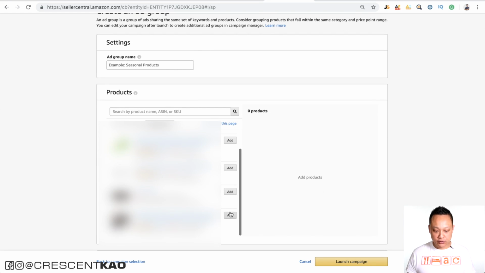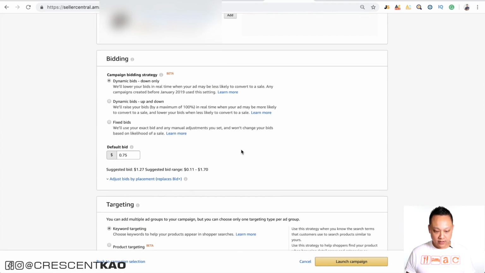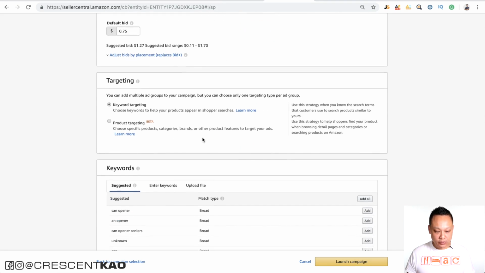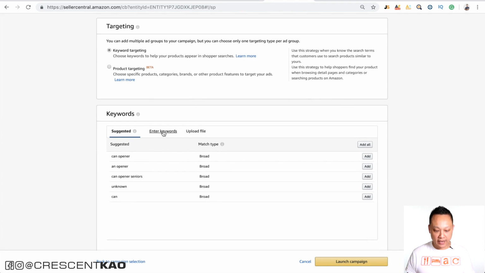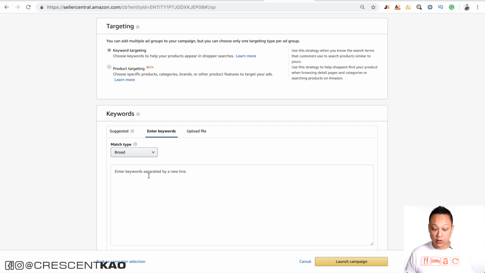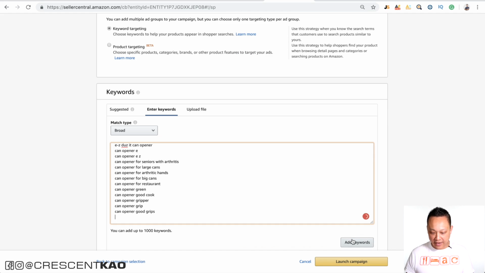And then you're going to choose your product from your list. So it shows up over here. And again, it doesn't matter what you choose here for now. And then we want to scroll down and choose enter keywords because we're going to do our own using the list of keywords that we just got, and paste those keywords here and then click on add keywords.